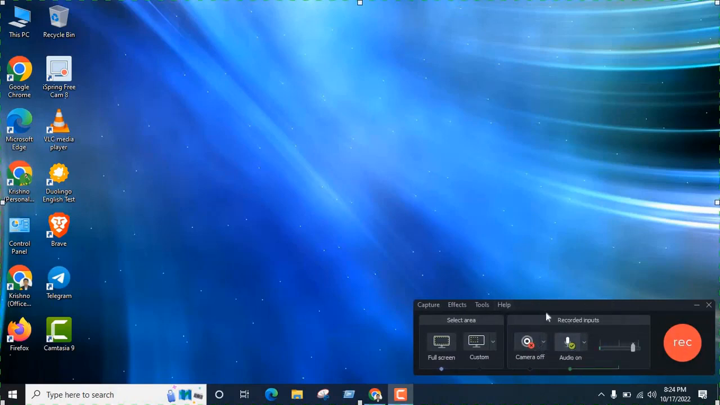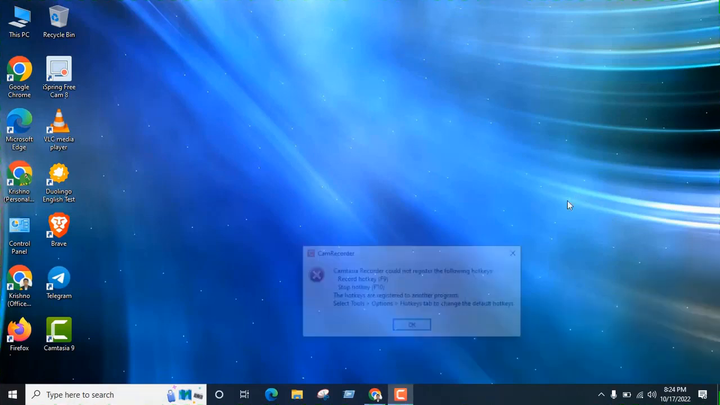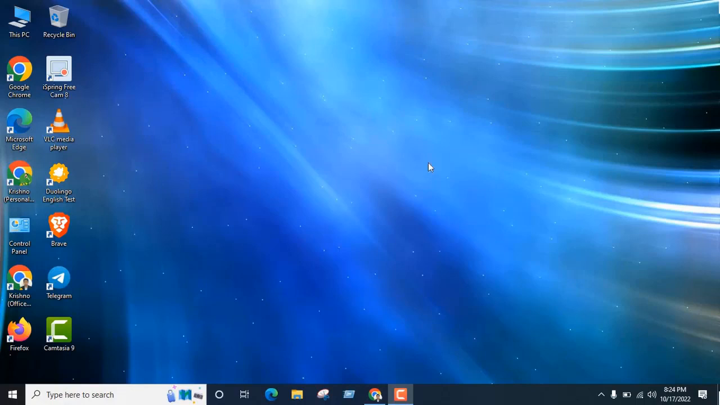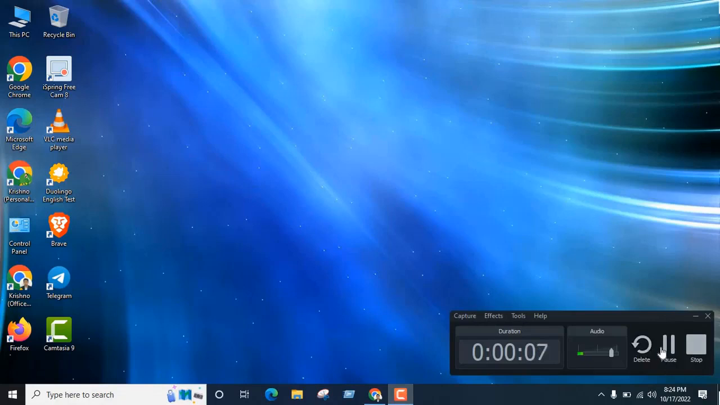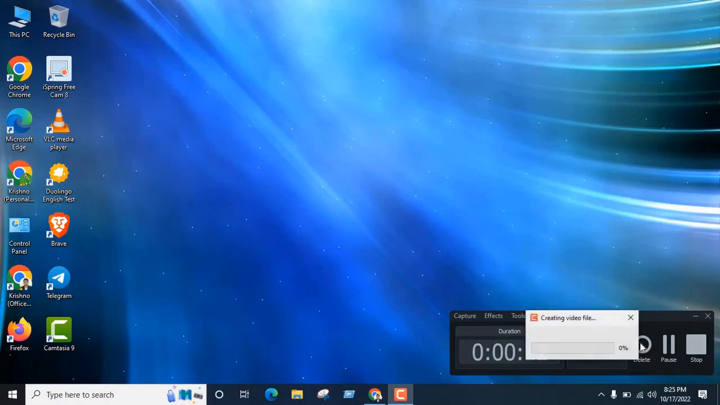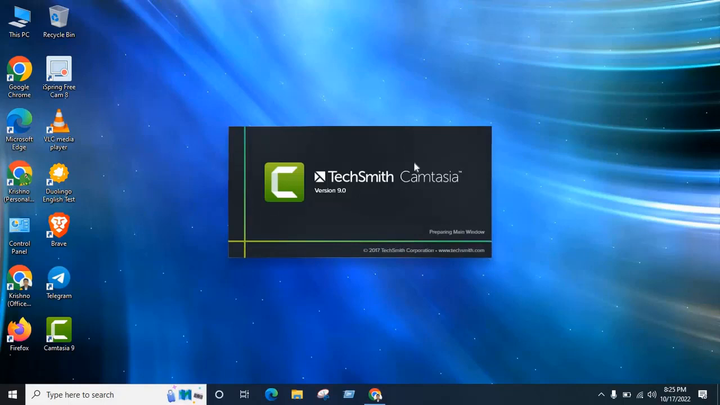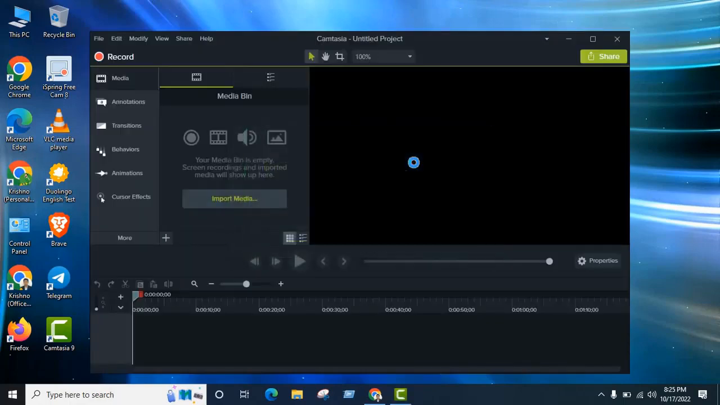So just after selecting all the options, we could just hit this record option. It will automatically start recording. It's kind of showing some pop-ups, but it will start recording. And we can pause the recording, or we could just stop the recording. Let's just stop the recording, and after stopping, an interface will open up where we can edit the video if we want, or we can just export the video.